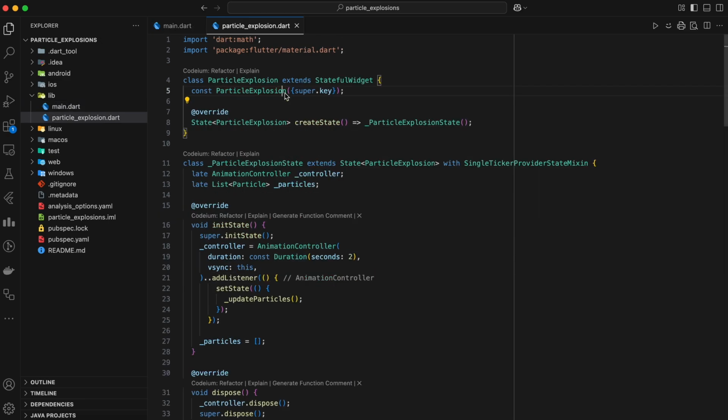Add a new Dart file called particleexplosion.dart and start by defining the particle explosion widget class. The state class mixes in the SingleTickerProviderStateMixin. This mixin provides us with a way to create a single animation controller for our widget. The animation controller controls the duration and progress of our explosion animation. Particles is a list that stores all the individual particles that make up our explosion. Now let's add the logic to animate the particles when a user taps the screen.